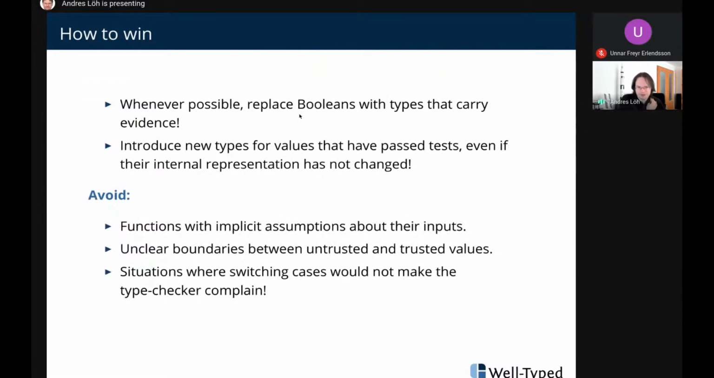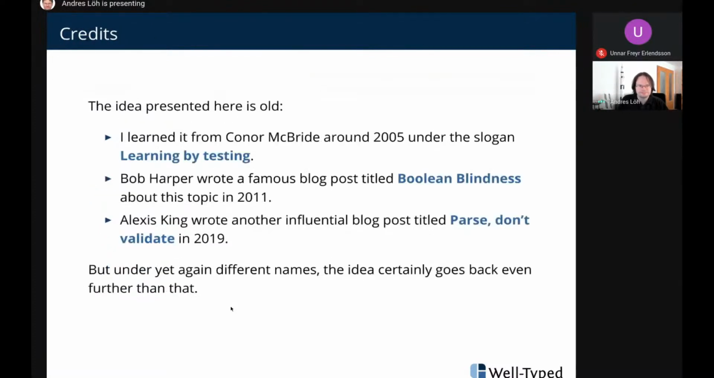And avoid unclear boundaries between untrusted and trusted values. And avoid situations where just flipping around a couple of cases in your program would still make the type checker go, yeah, okay, right, we can try this. Always, if you see this sort of stuff, you have to make a really tricky consideration: is it this one or that one? And they're actually both of the same type, then there's already a signal that something is wrong with your code and you can do better. And if you follow this advice, then you generally avoid these things automatically.